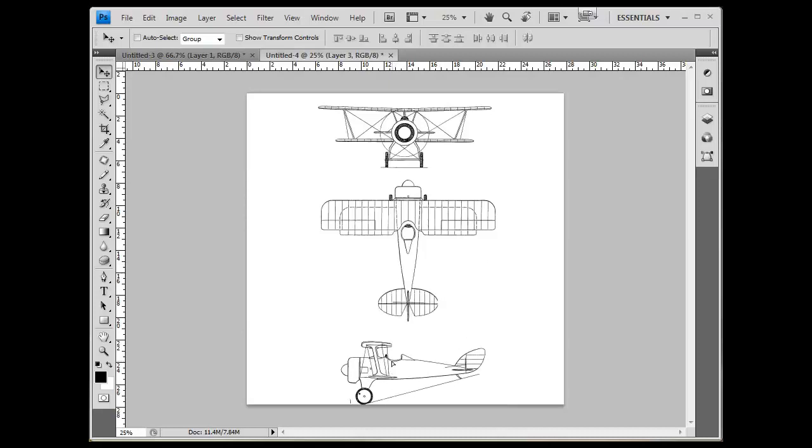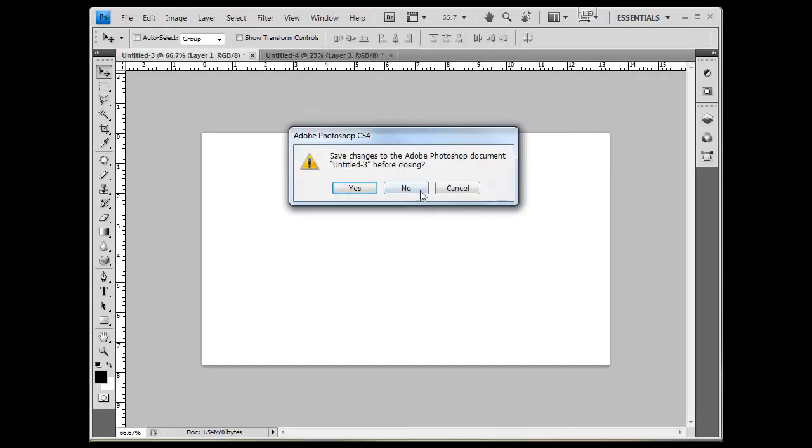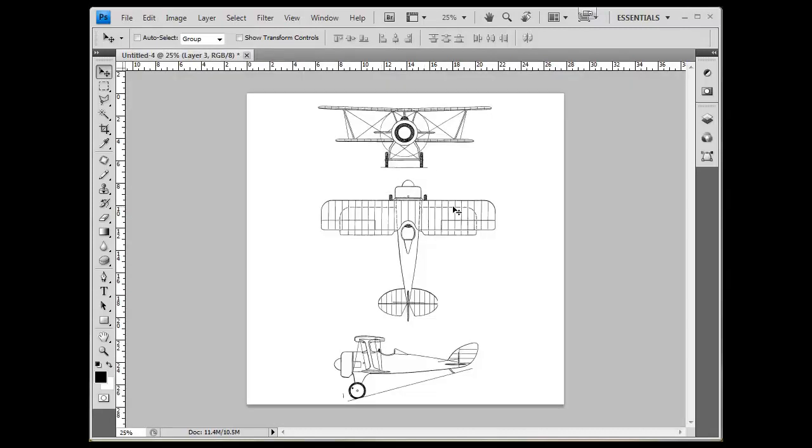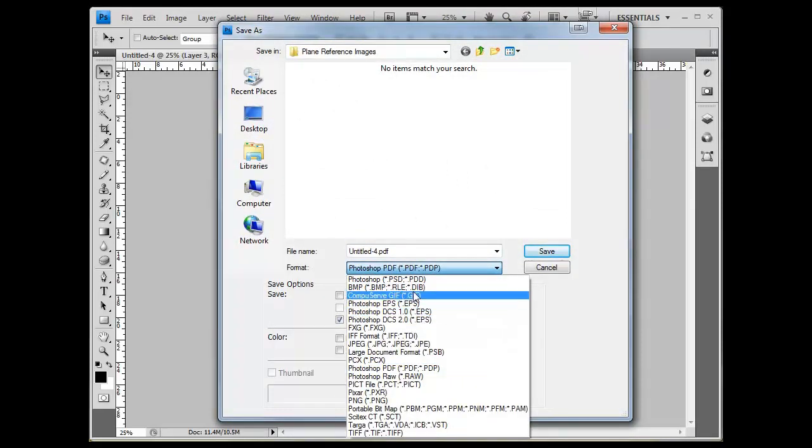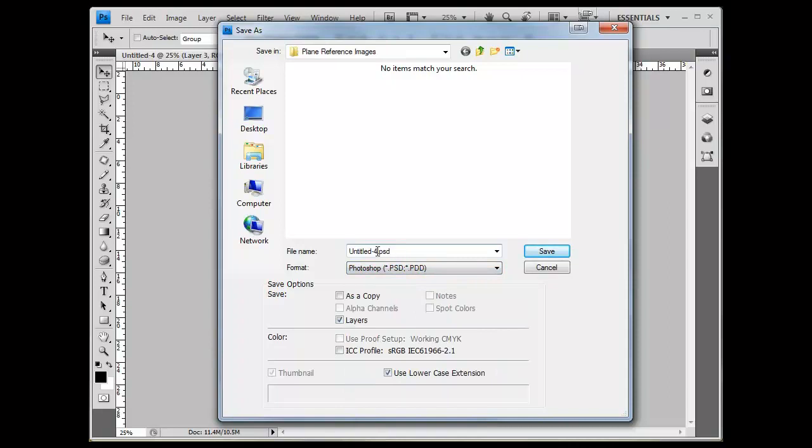I'm always using the keyboard shortcut keys here, so bear with me. Let me save this initially to something that I can use. So in the plain reference images folder, I'll keep it just PSD for now. I'll call it Blueprints.